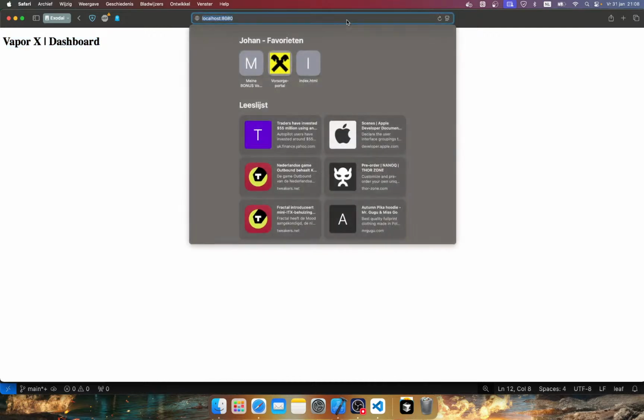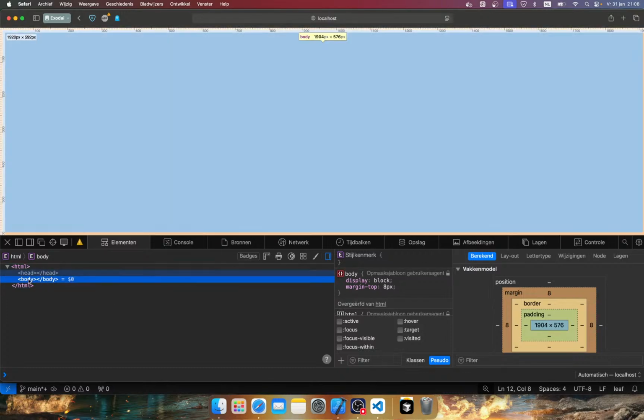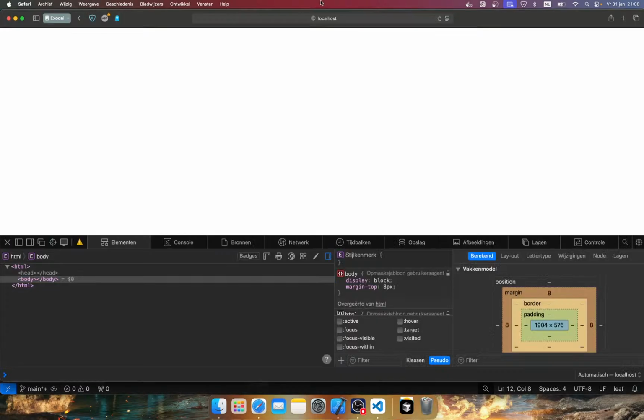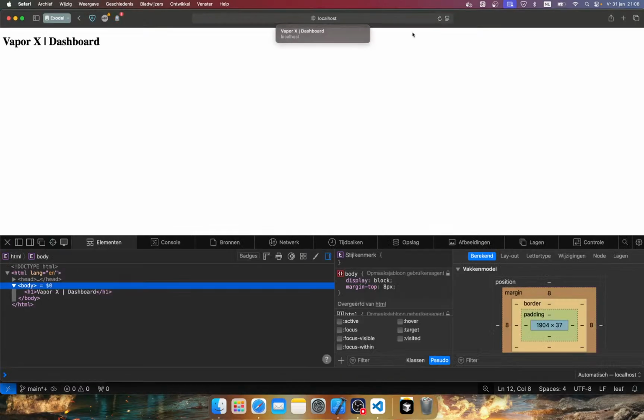Let's refresh. And as you can see, it doesn't show anything. But let's open inspect element. Okay, so there is nothing in here yet. That's probably because we didn't save it. And now when we go back and we refresh it, as you can see, VaporX dashboard. So this is pretty neat.